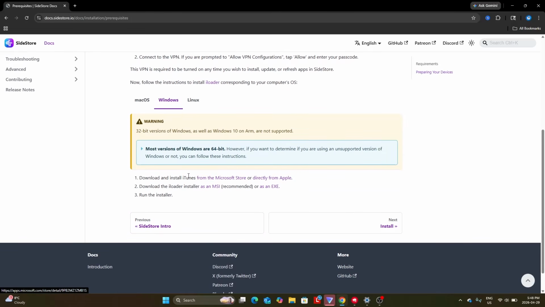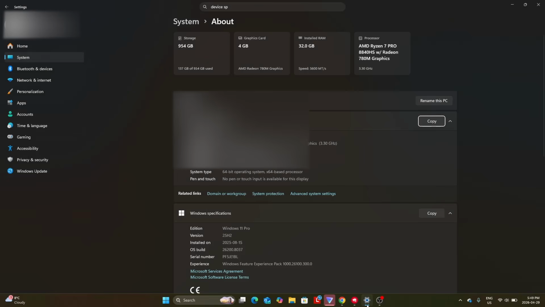You need to first install iTunes and then install the iLoader installer. You may also get a warning here that says you need a 64-bit Windows. If you have a 32-bit Windows, which I highly doubt, but there are some people who have it, this would not work. All you need to do is go into settings, search up device specifications, or you can just search up about, and then you'll see under system type what bit your operating system is. Mine is 64-bit, so it doesn't really make a difference.